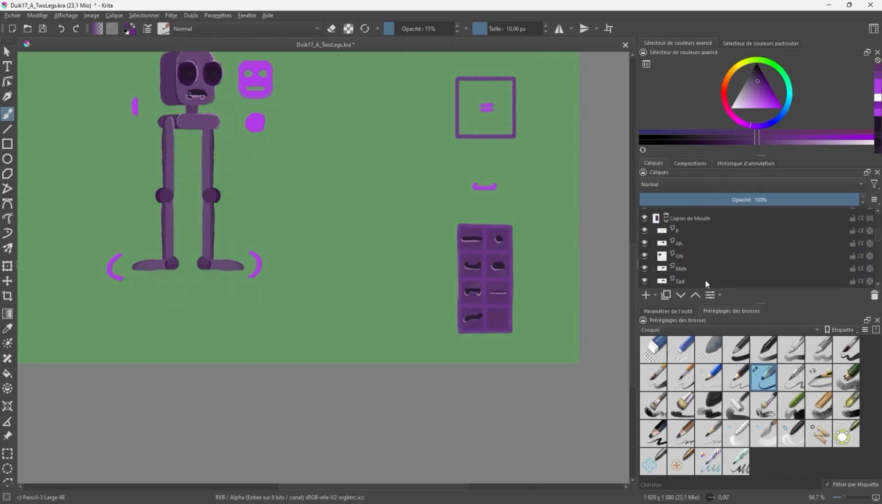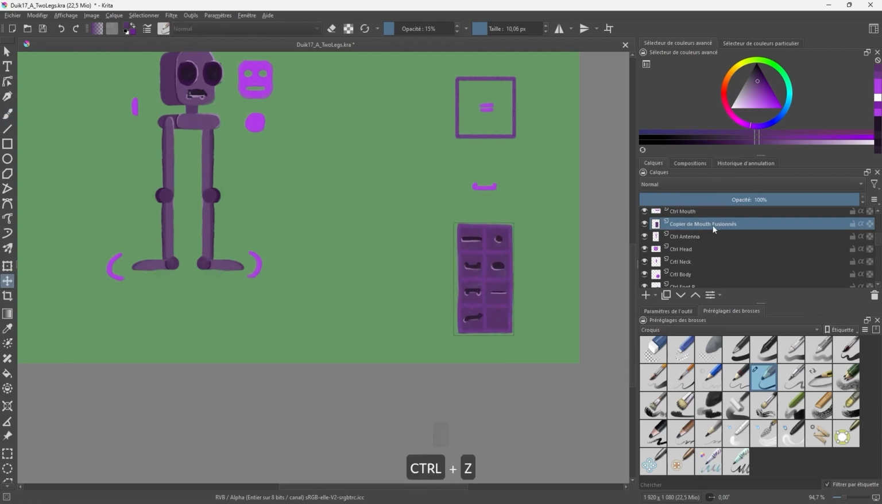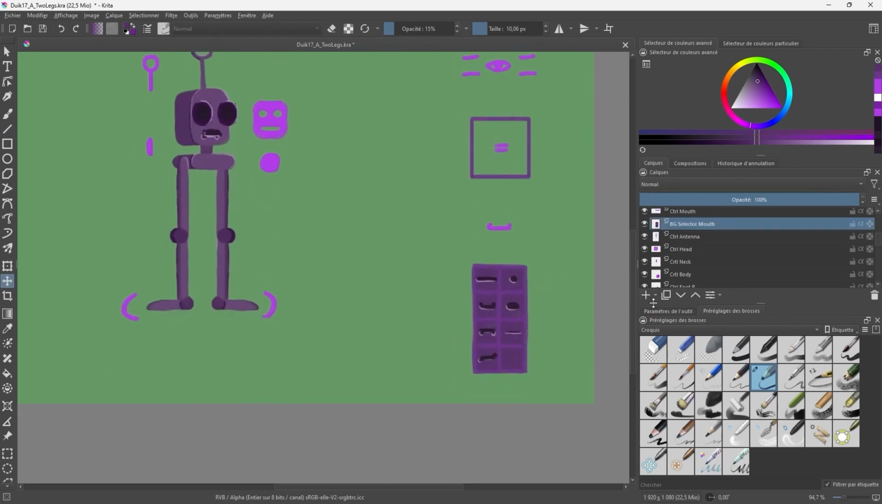And now I can just flatten this group because it's just a reference, a guide, and let's just rename it. So now I have a single layer. And then I need the actual controller, which is a layer on top of this reference.